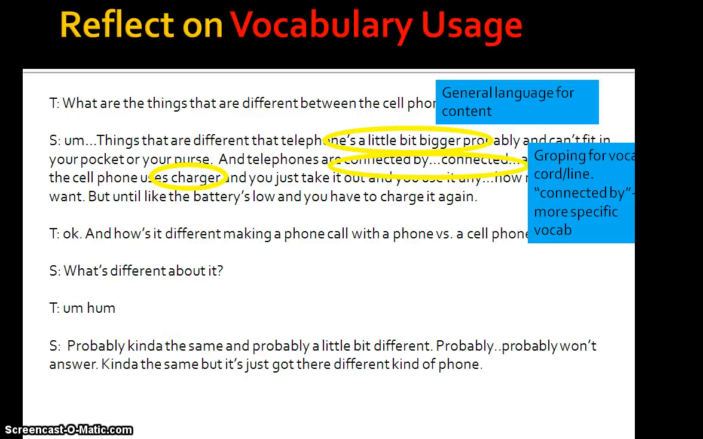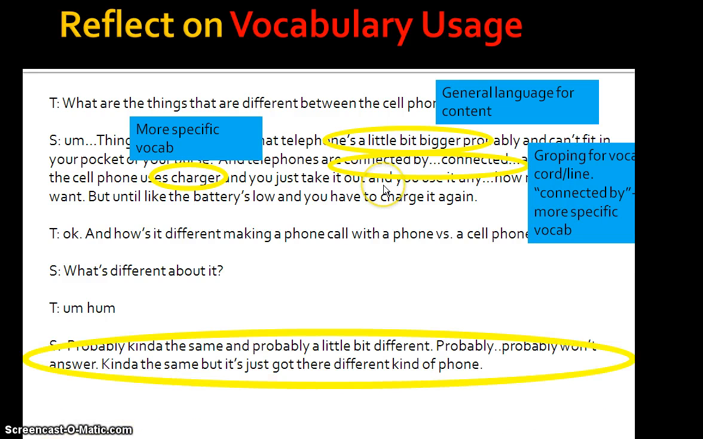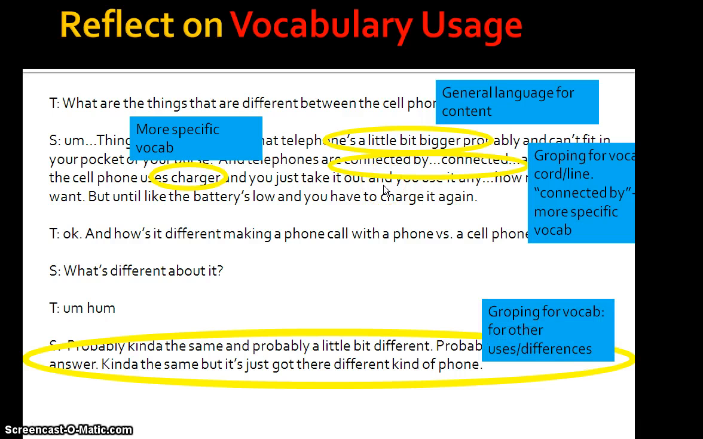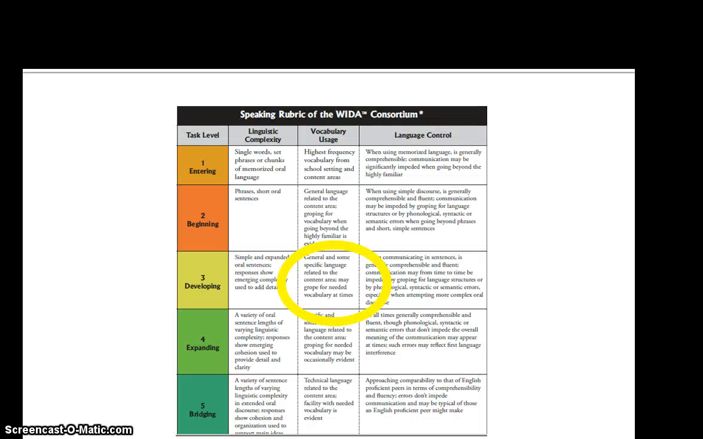Later, she uses the word charger. This is also more specific vocabulary, and I make note of this on the oral script. At the end, I notice that she continues to grope for some vocabulary, especially around the uses for the cell phone and the landline. When I look back on the WIDA rubric, I see that a developing level 3 really describes the vocabulary I've just seen her use.